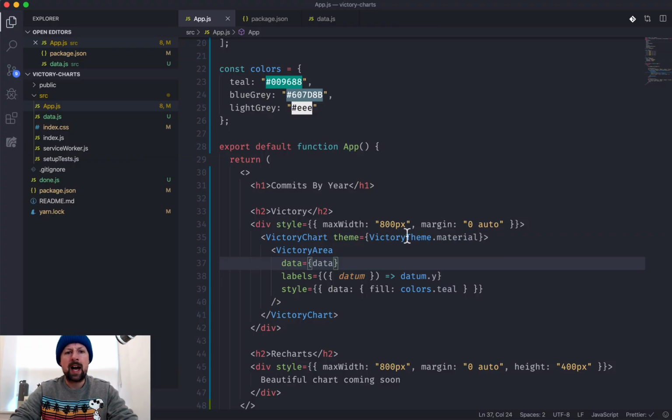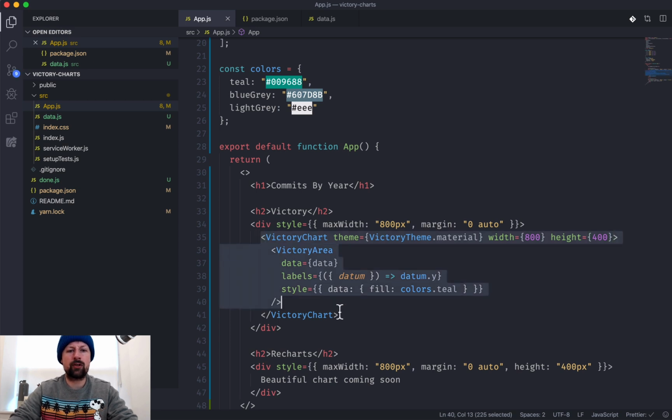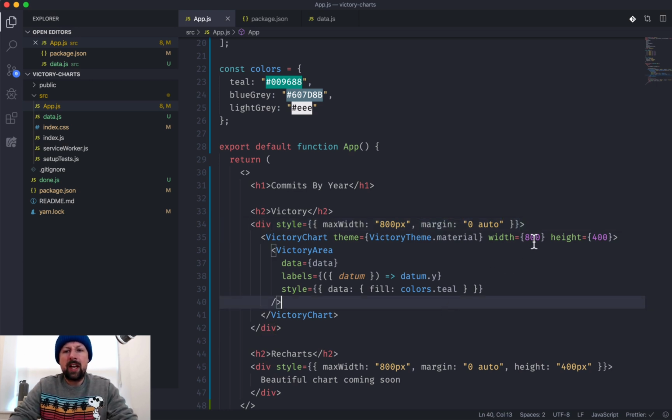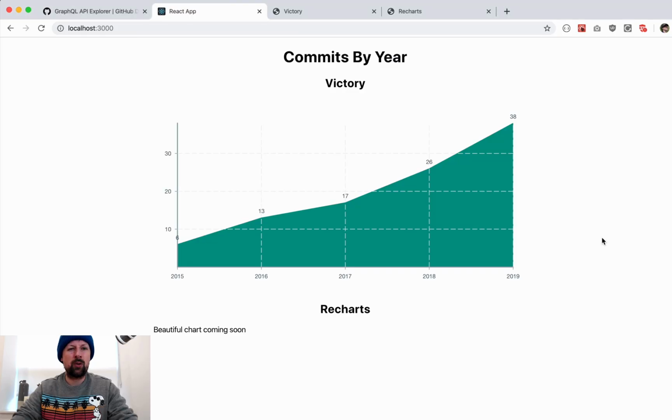So we can come back to our Victory chart and give it a width, which we'll say 800, and a height of 400. So you can see that I have the Victory chart inside of a div that has a max width 800 with margin auto to sort of get it in the center. So you may think that this is pixels, 800 pixels by 400 height. You could think of it more like a ratio, though, because, well, it's looking great now.